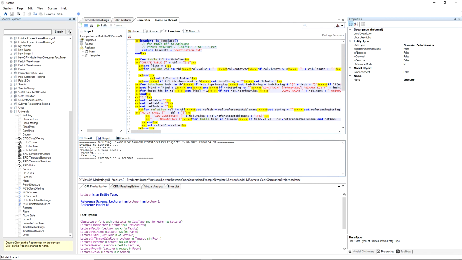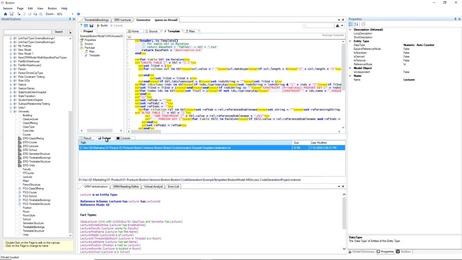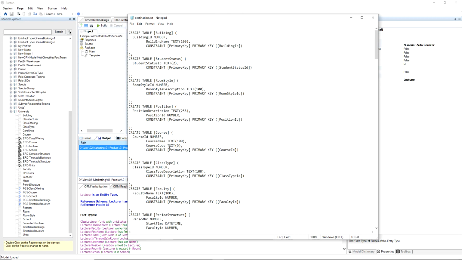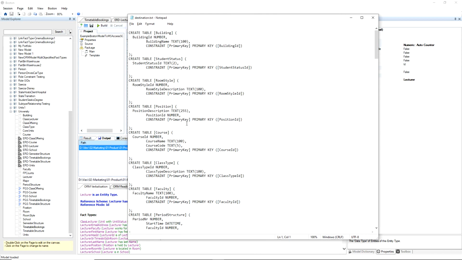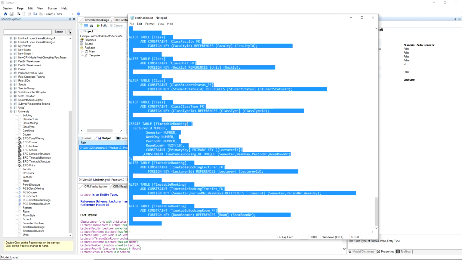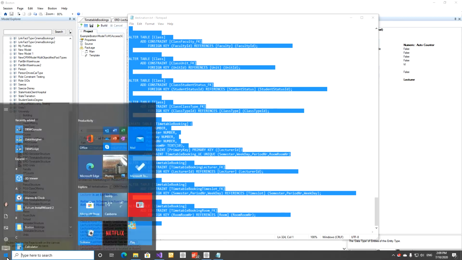It is a lot faster when it's with threading. If we have a look at the output, there's the destination text file that it's created. What I'll do is I'll just quickly show you. If I click on Build on the Output tab, it happens very quickly, and that is with threading. So we can open that file, and there's all our SQL to create the database. So what we'll do is we'll select all of that and some 20 odd tables there.